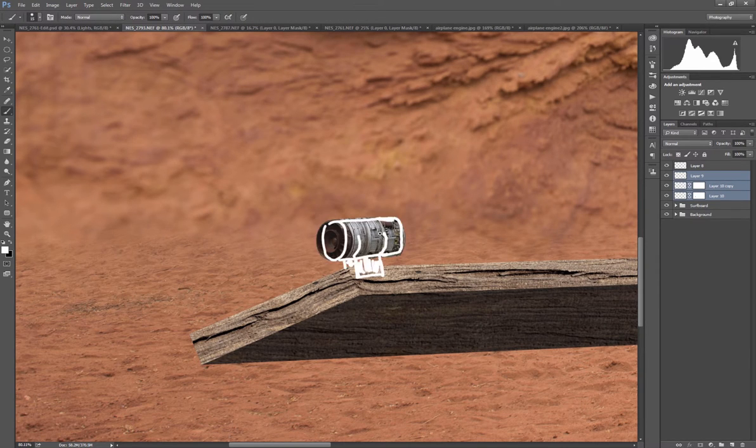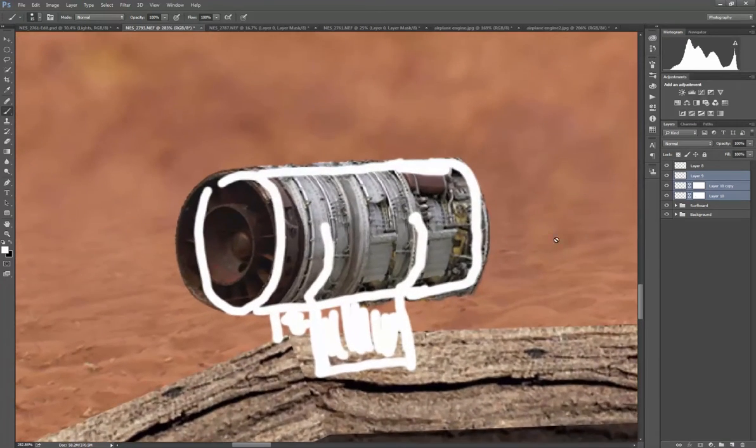Okay, now we need to make these holders. New layer. With the pen tool, same thing that we did with the board, make that here, here, and here, and here, and then make a curve here. Just close the path.